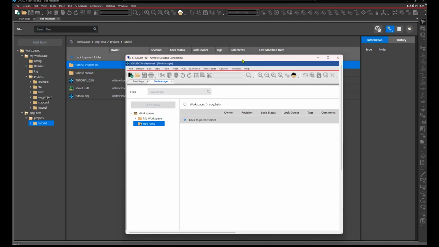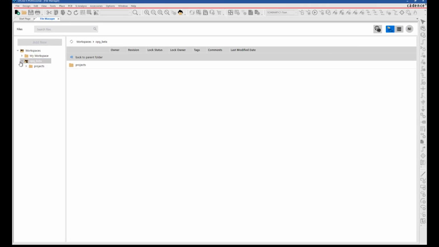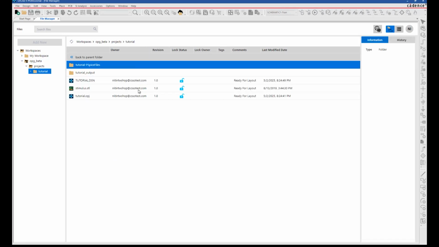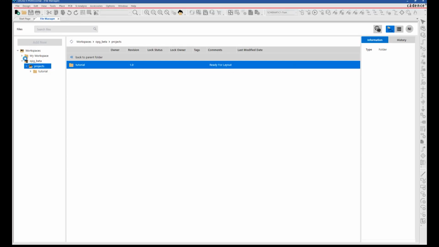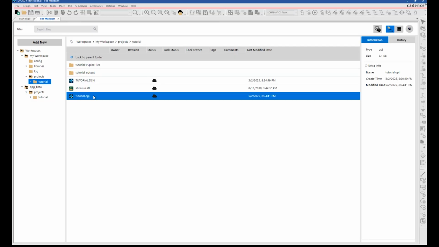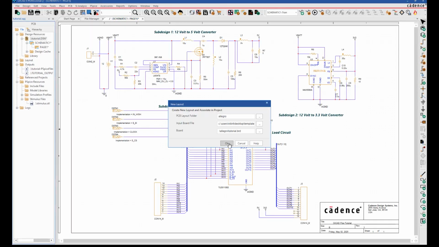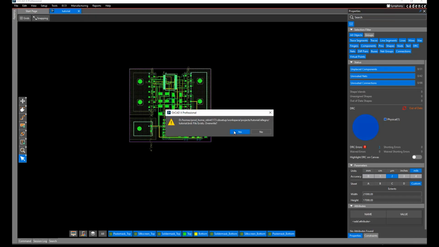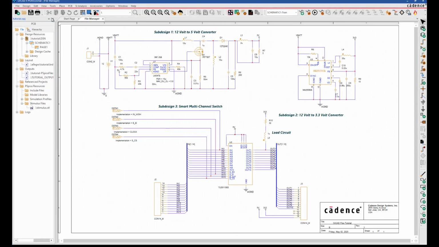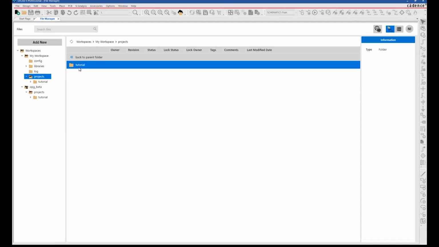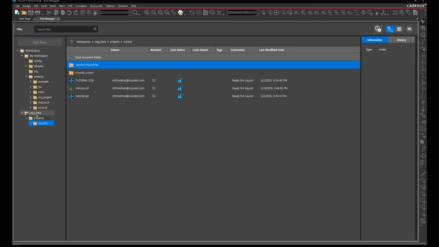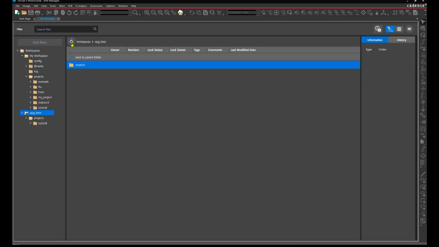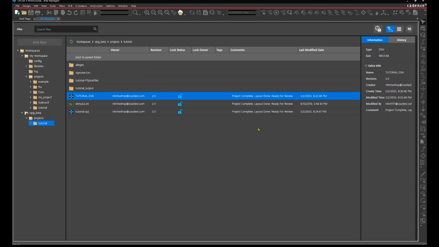Now, when the layout designer opens the shared workspace, they would see the same content in their workspace. The layout designer can then copy the design to their local workspace and start creating the layout. Once the layout is ready, the generated layout file also gets synced to the cloud. The layout designer can then publish the content back to the shared workspace with updated contents and revisions. The other team members will also see the new layout file at their end.